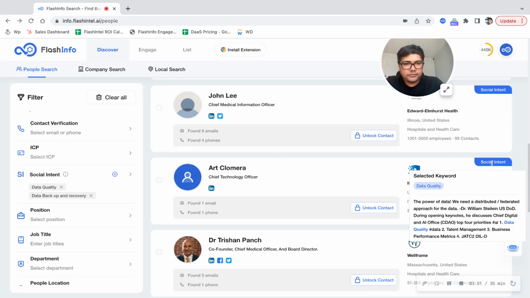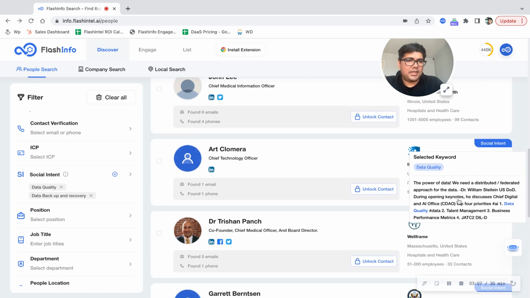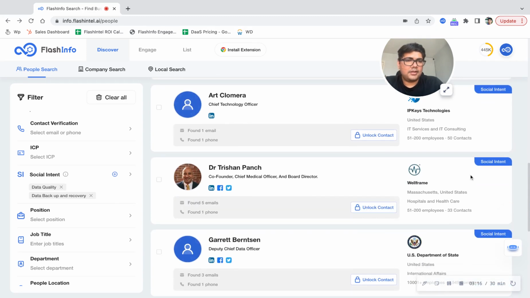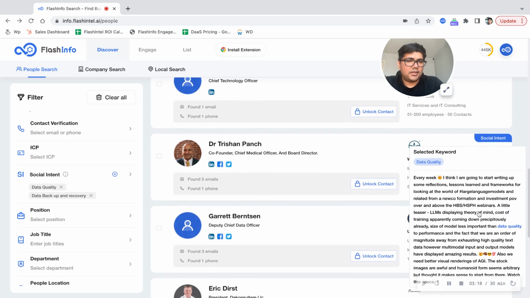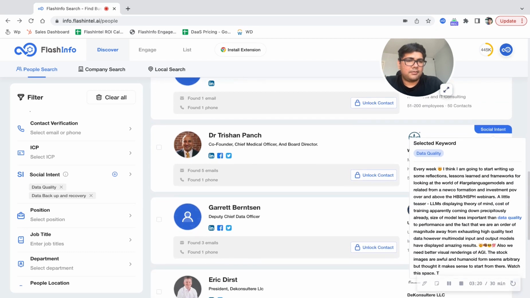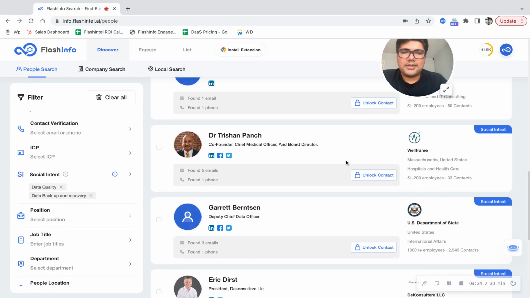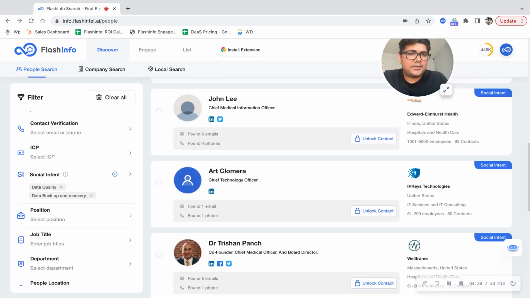Now the other person has spoken about his keynote, where he discussed data quality as one of the key metrics in his conversation. Someone else wrote something about data quality in terms of how important it is. So that's how I would use information to connect and make my outreach more personalized.